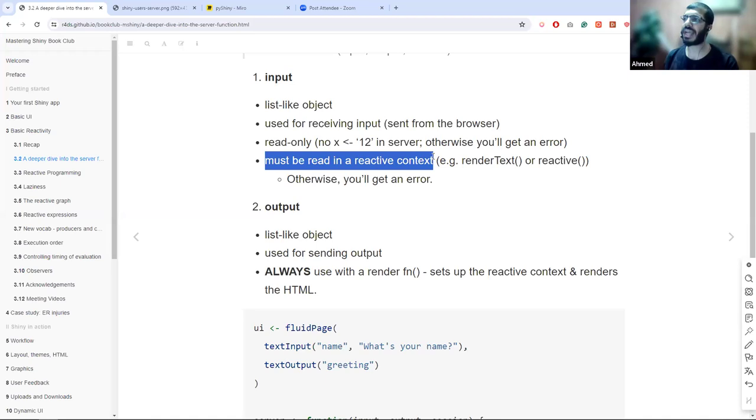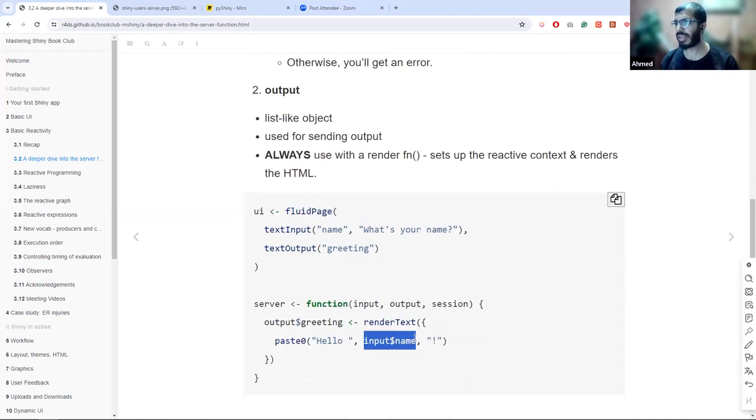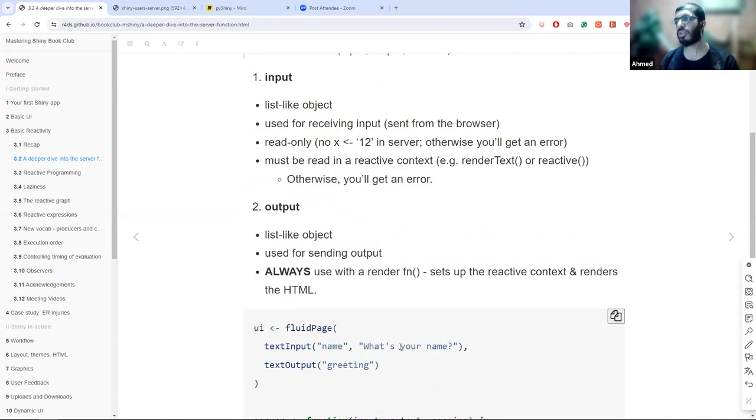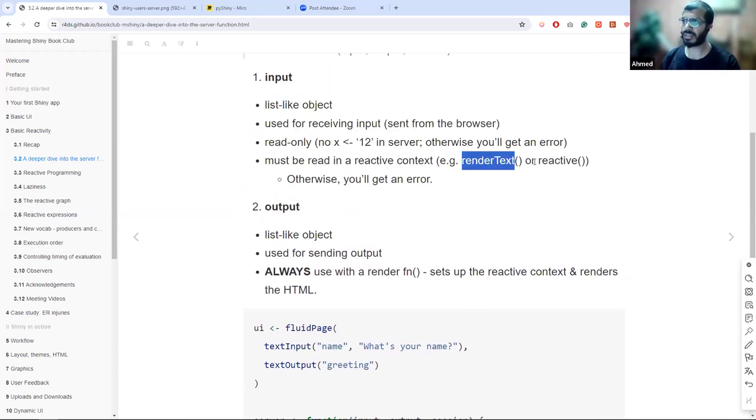is built in anything that uses reactivity behind the scenes, and renderText and reactive, which is a reactive expression, use this reactive context. That's why if you have a normal function in R and do this input name inside it, it will not work because it's not a reactive context. It should be in some function that's using reactivity behind the scenes. Every output function uses this reactivity: renderText, renderPlot, renderTable, anything that we output onto the screen from the server gets this reactive context.